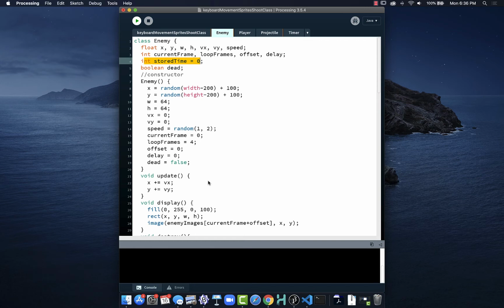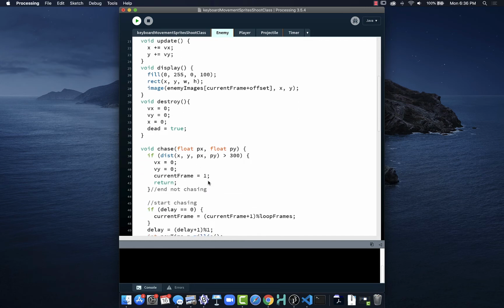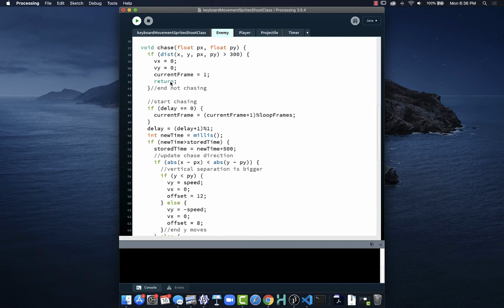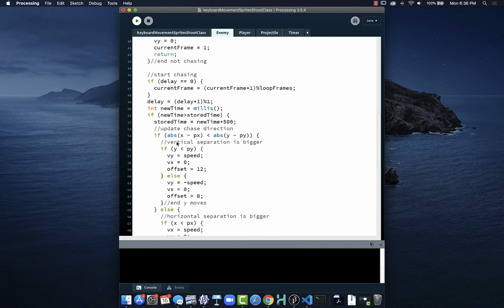So when I use stored time, what I'm instead doing with this is inside my chase, I'm only going to update my position. So this is updating our chase direction, which we had before. I've wrapped it in an if statement. And right before that if statement, I'm going to make a query for the current time. Millis returns the time from when the sketch starts running. And then I compare, is new time greater than stored time?